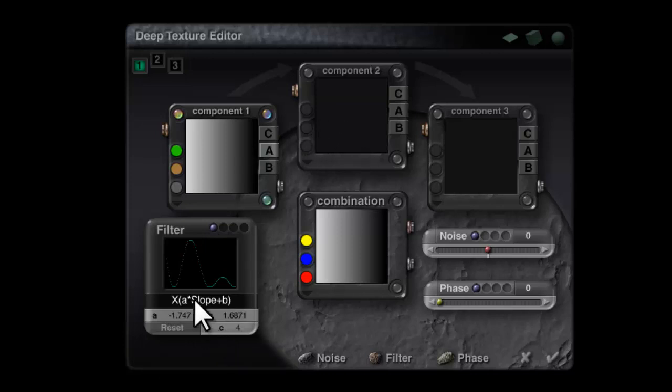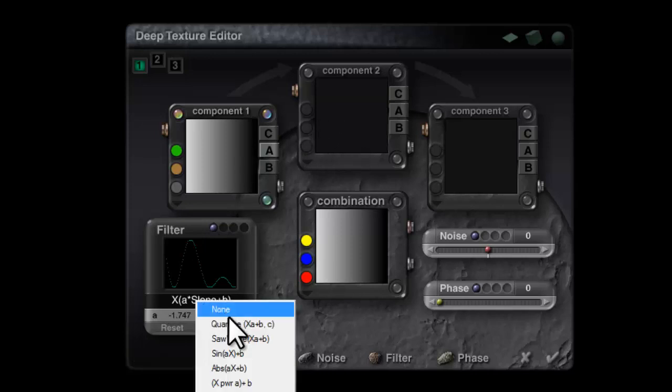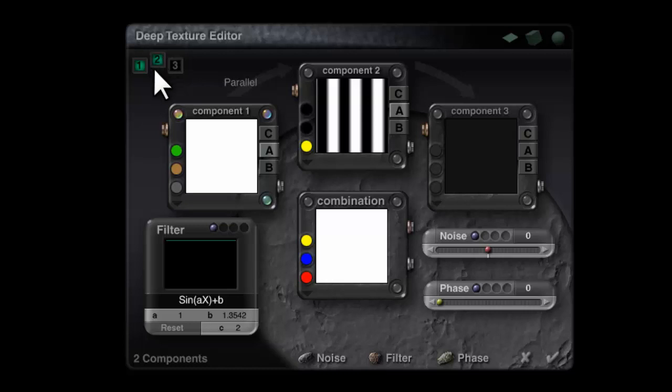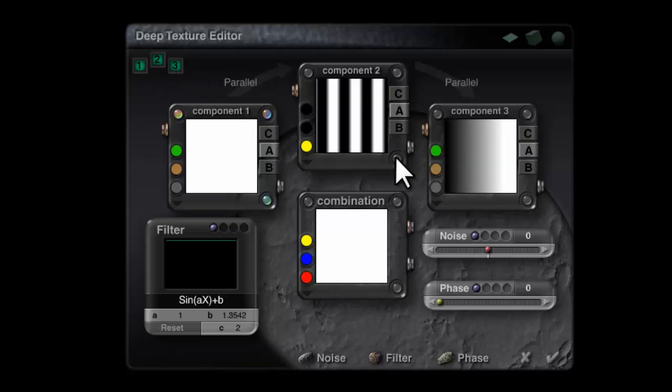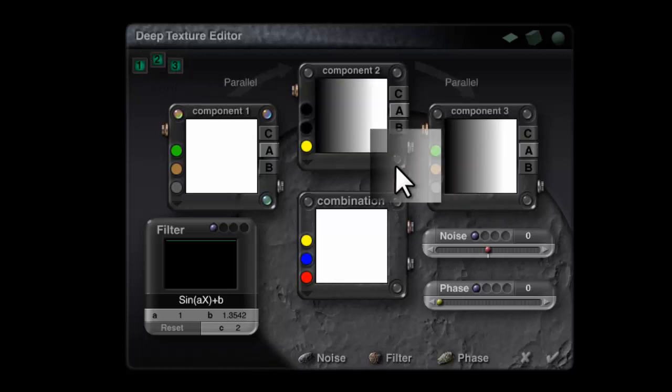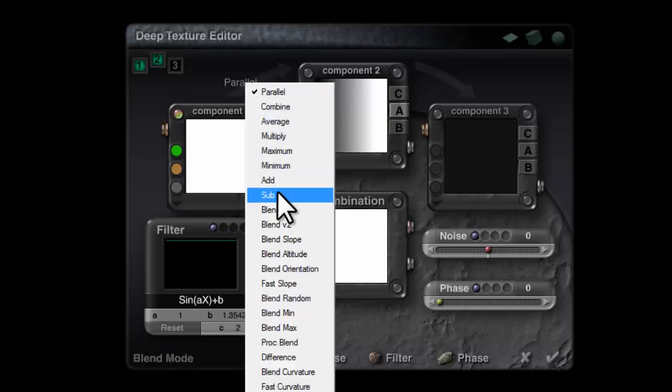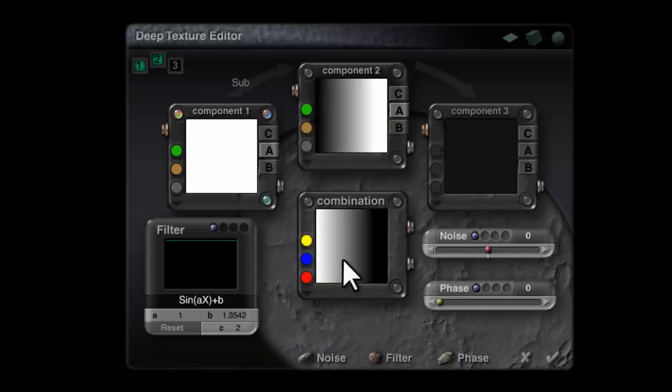Another way would be to change this filter to a sine filter. I'll just reset it because it might come in like that for you, and then just wind that up with the B value there, so I've got a full white output. And then if I activate this third component here and drag it over to the second component, the third component I was just using to store the component there, and then use subtraction, I could just create an inversion here.